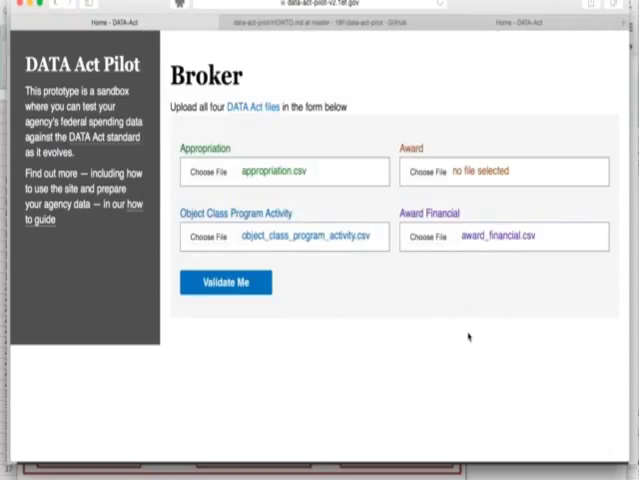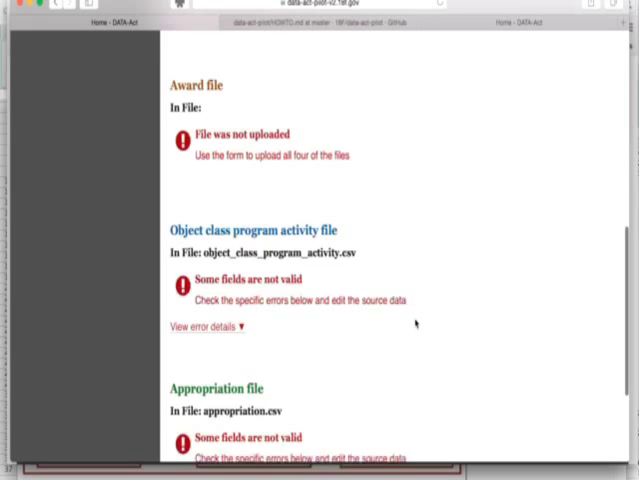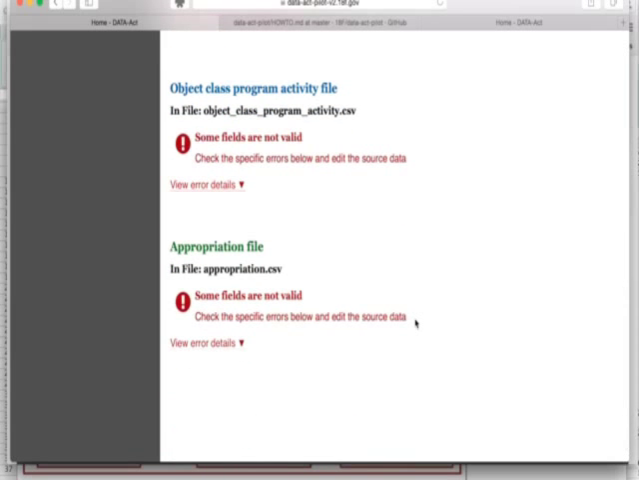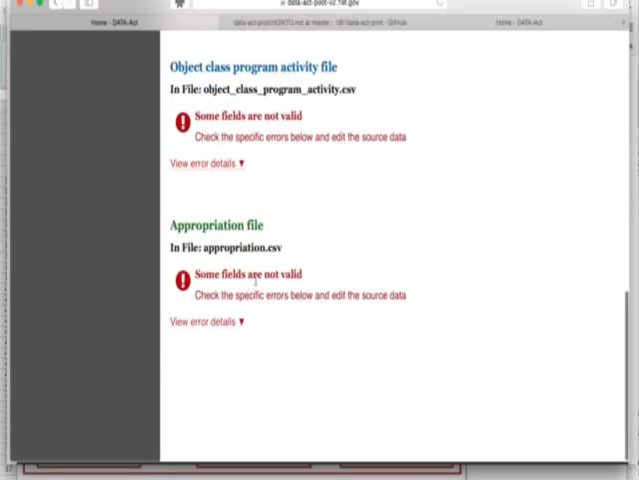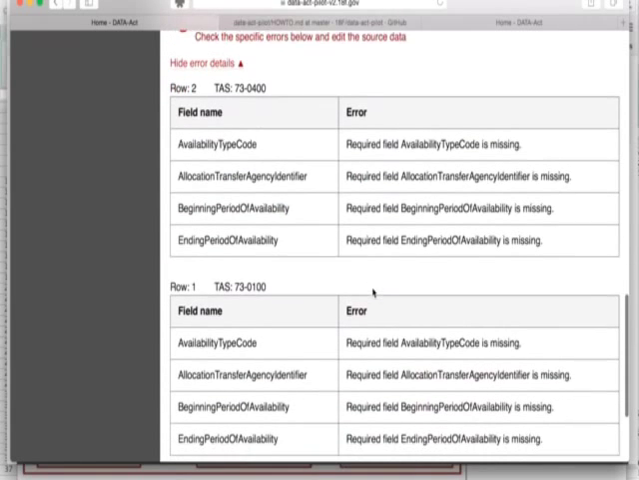So I have chosen 3 of the 4 files to upload, and the first step is validate the data. So I'm going to click this button here, and for each of the 4 files, I'm going to get some information about how everything checked out. In the appropriations file, I can see that some of the fields weren't valid. So if you click View Error Details, you get more information about what is happening.